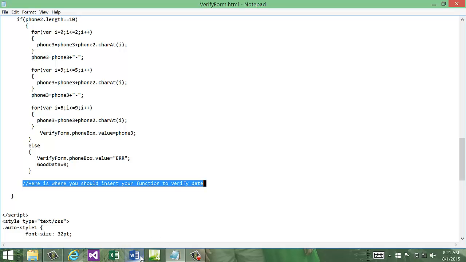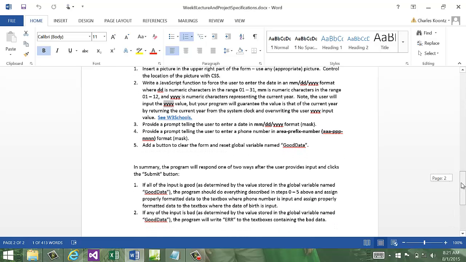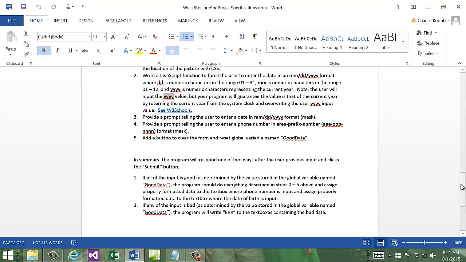So let's go back to the specifications, try to wrap things up. You will be dealing with the date, and when it is all said and done, you will be either inserting the correct date. The correct date will appear in the text box, remain in the text box after it's submitted, or if you find anything wrong with the date, then ERR will appear, and then the user is going to have to correct it, much the way I demonstrated with the rest of the program code that I had written.